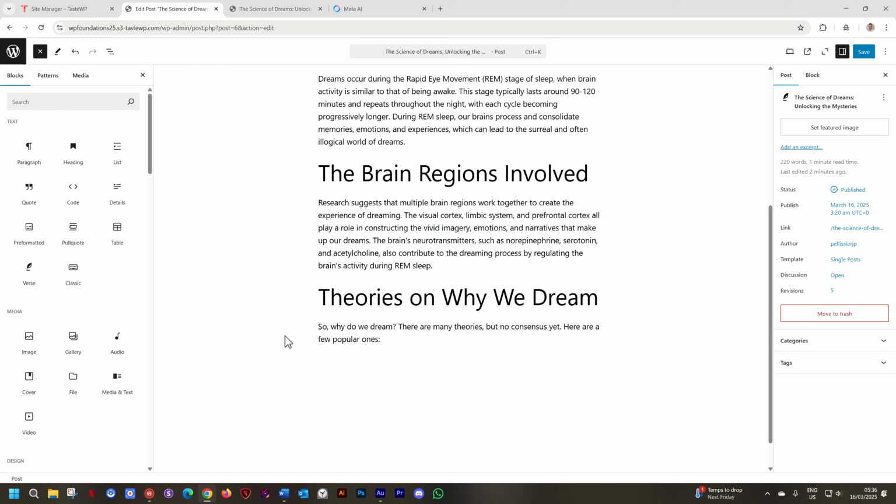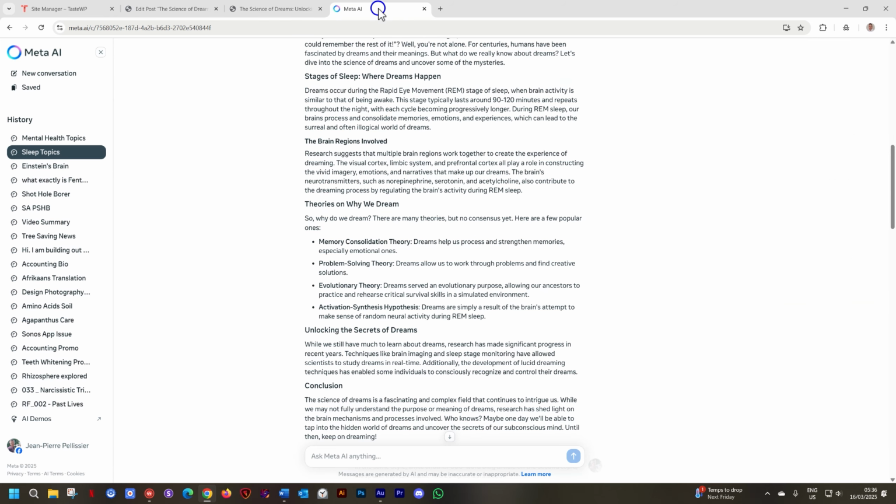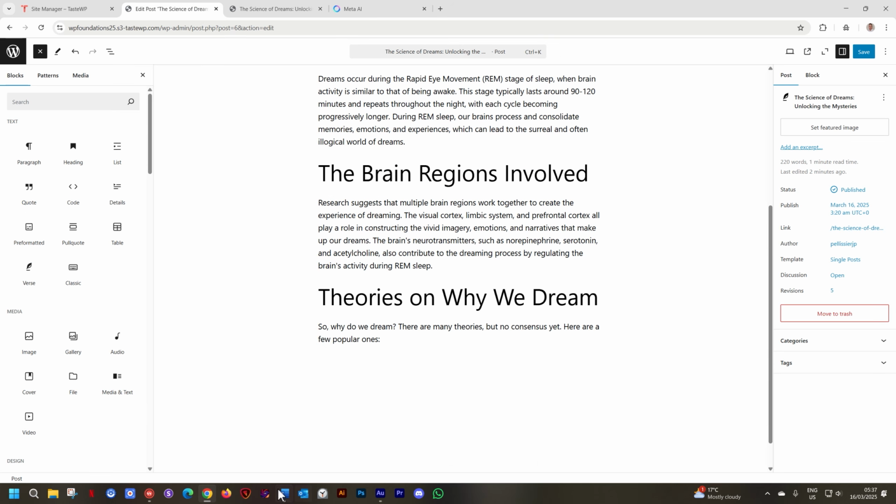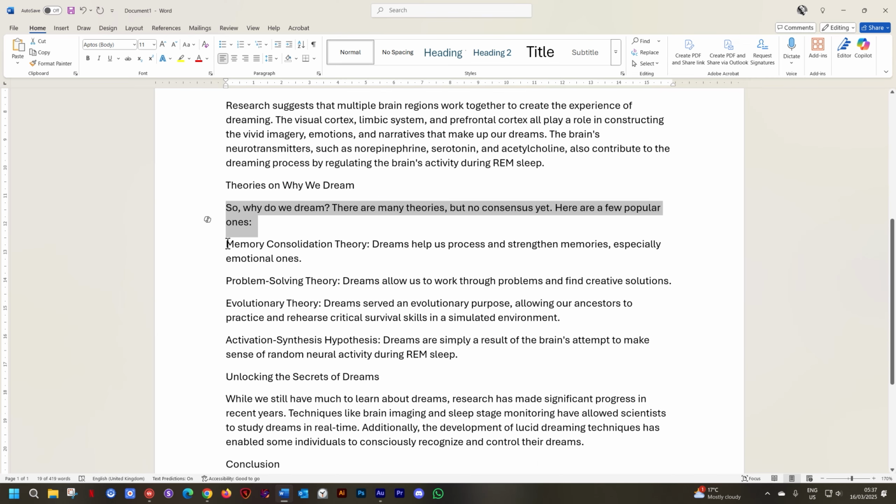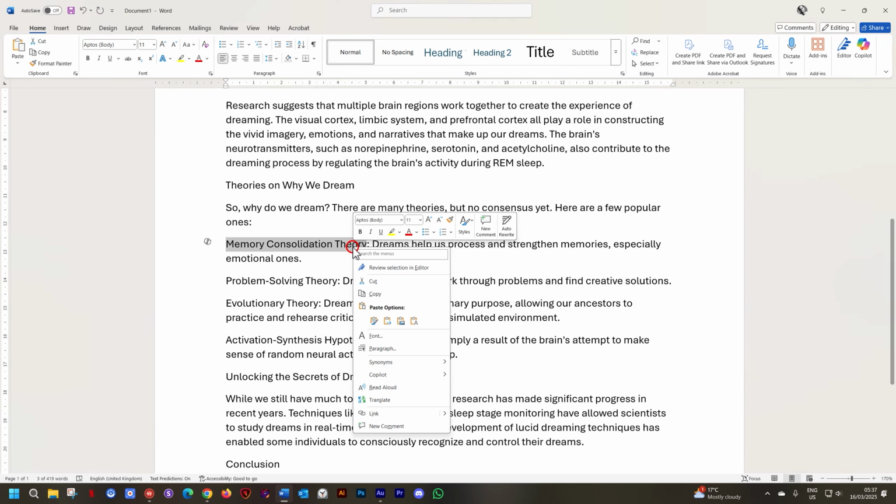Now comes the part where we're talking about the HTML tags, and that's why I took this long intro to get here. Let's look again at the layout from Meta. I have these bullets, but I want to use these as subheadings. My main heading is theories on why we dream. My subheading is memory consolidation theory. And there is a specific way how we do this within WordPress. Let's grab the text first. This memory consolidation theory, just copy that.